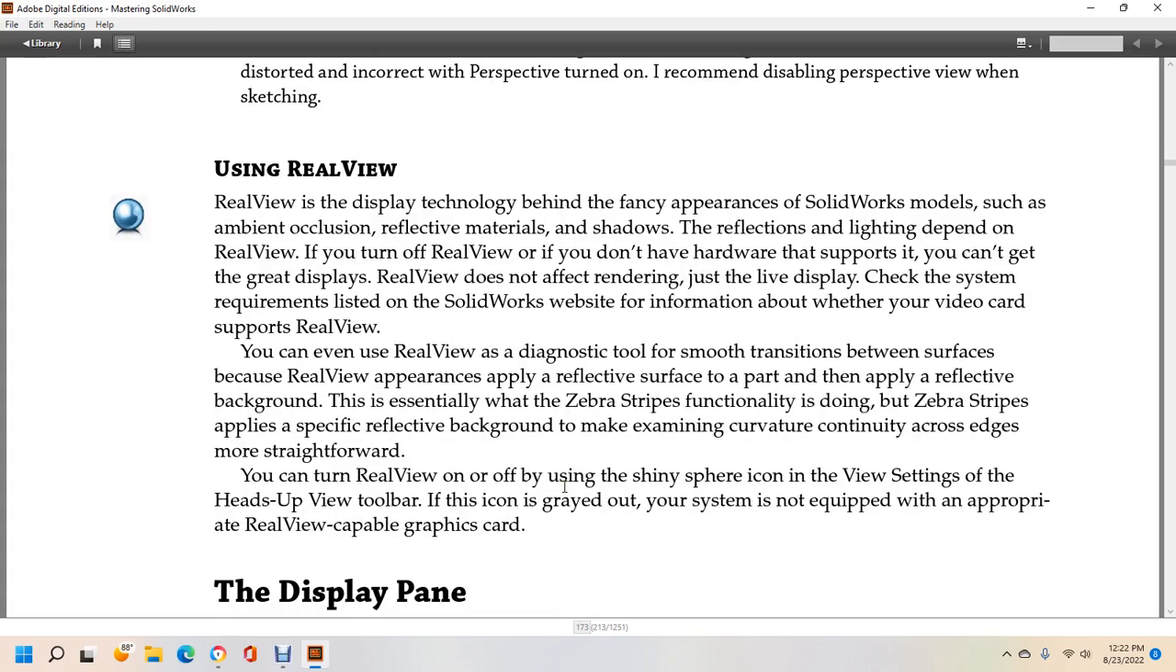Or using RealView. RealView is the display technology behind the fancy appearance of SolidWorks models, such as ambient occlusion, reflective materials, shadows, and reflections, depending on RealView. Turn off RealView if you do not have hardware with support, and you can get a great display. RealView does not affect rendering, just the live display. Check the system requirements listed at the SolidWorks website for information about whether your video card supports RealView.